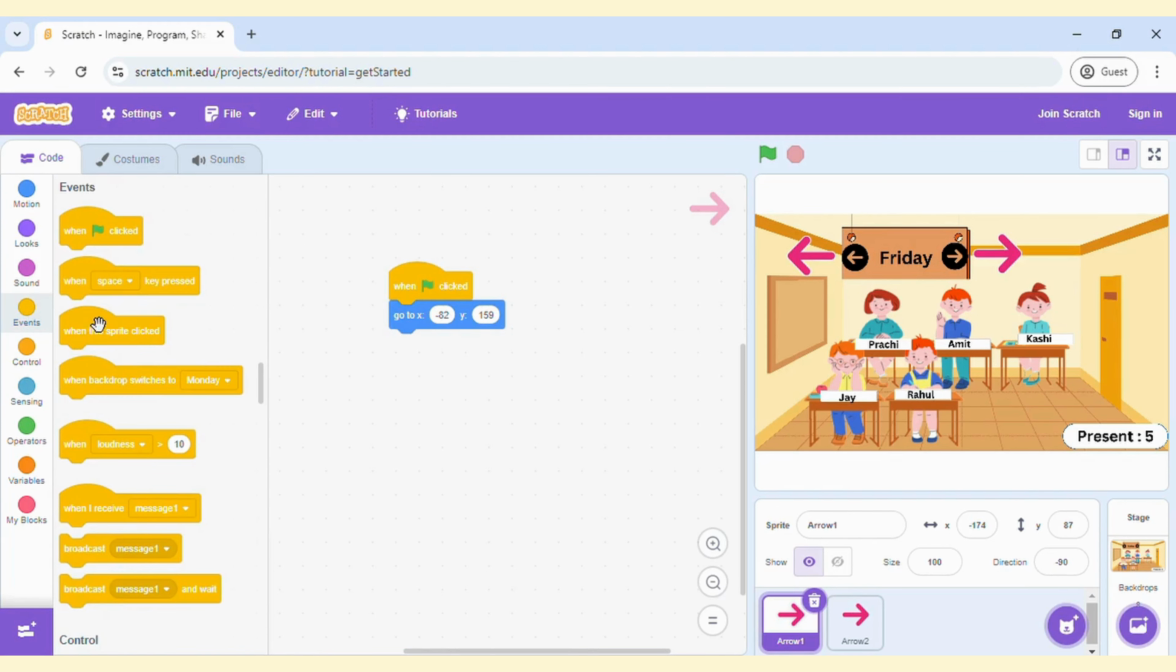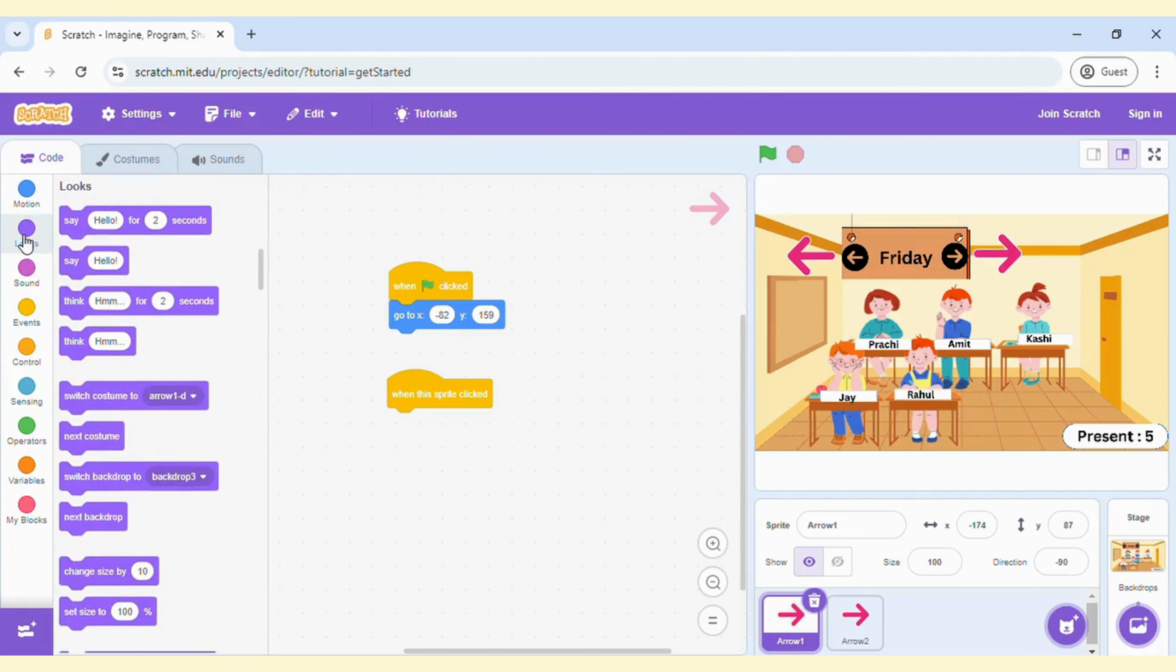Then again go to Events and click on the when this sprite clicked block. Now we will drag switch backdrop to next backdrop from the Looks section for attendance.